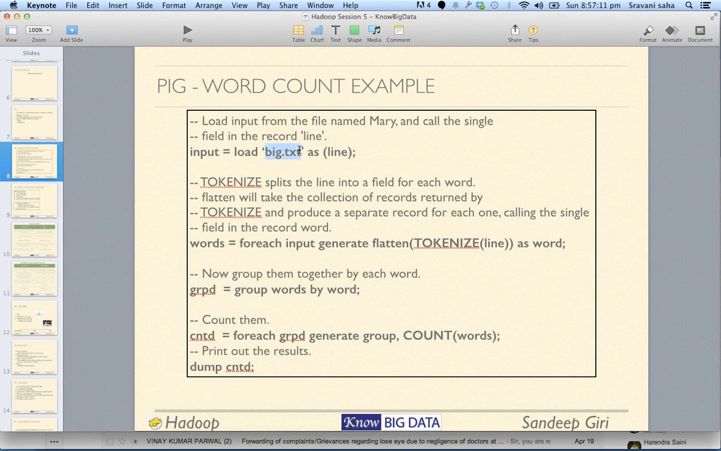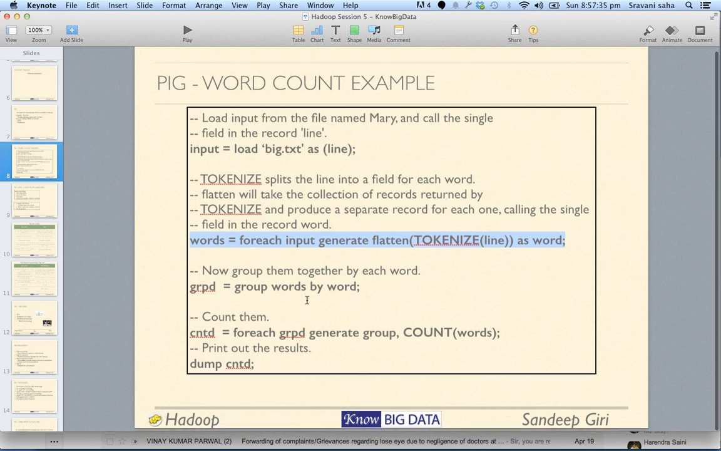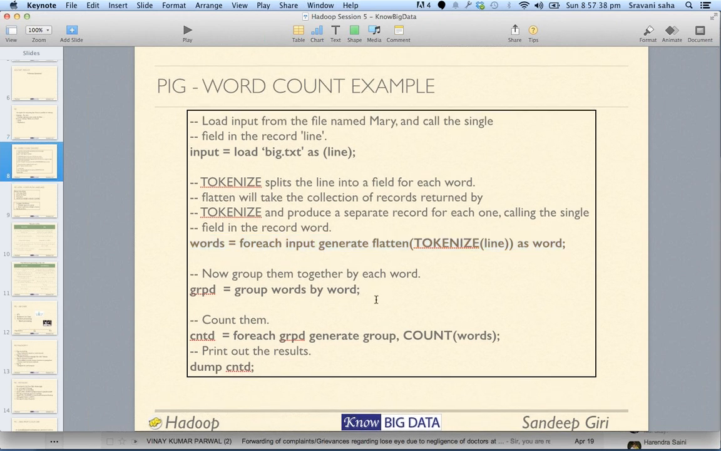Load this particular text file into this variable. Okay. And this text file is having one column. Let's give it a name called line. Then you tokenize the line and then flatten it, meaning convert these words into one per row, one word per row, and now you get all the words in the line. Then you group by word, and then you count all of those, and that's how you do it.